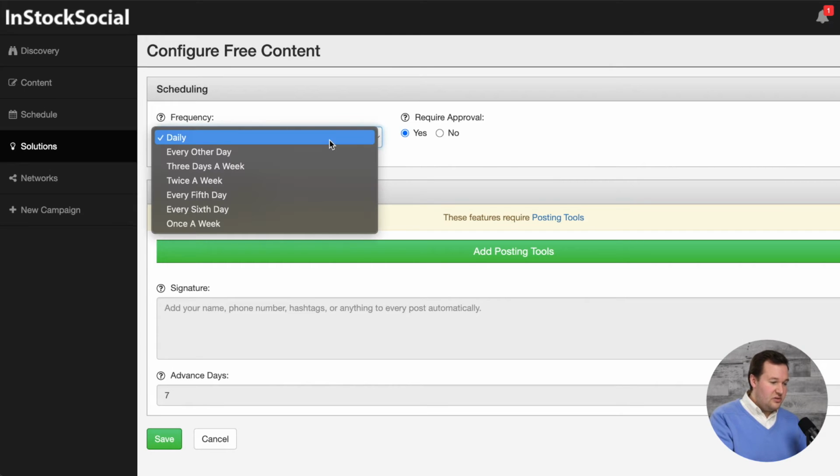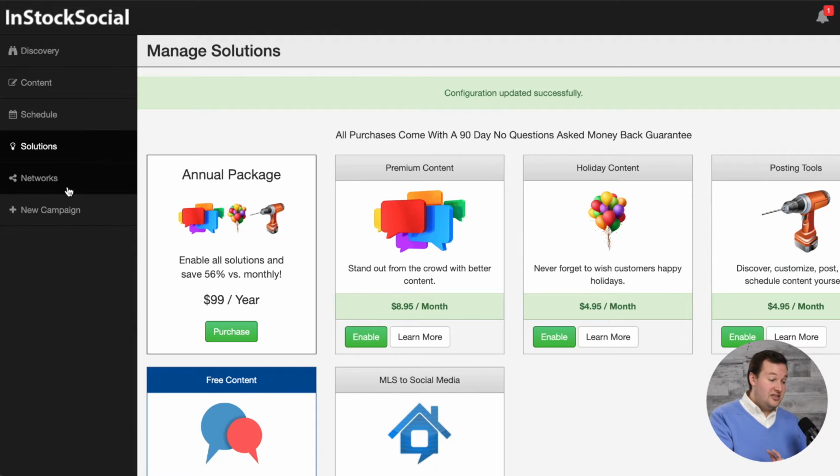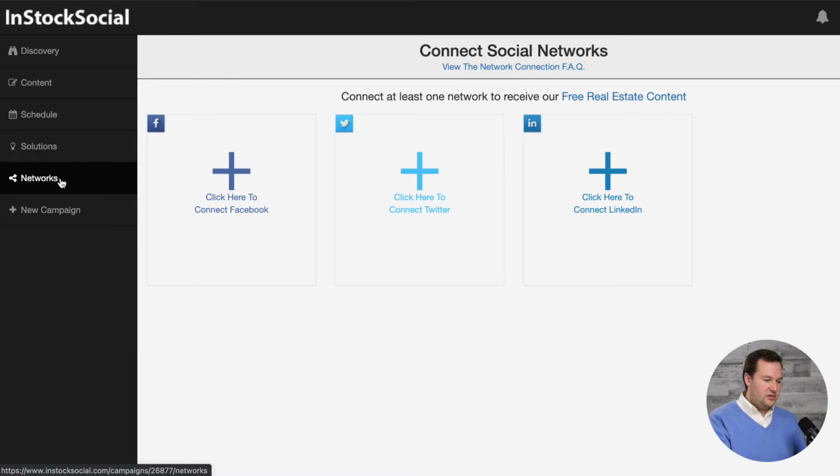Here's also the place where you can choose the frequency. I think daily works pretty well, but you can choose to have the system post less often than that if you would like. Then make sure you click save. The next step in setup is to click on networks. And you'll see that Instock Social can post to Facebook, Twitter, and LinkedIn for you automatically. So you can feel free to use all of those channels if you'd like, but we would recommend at least as a minimum to connect Instock to your Facebook page.